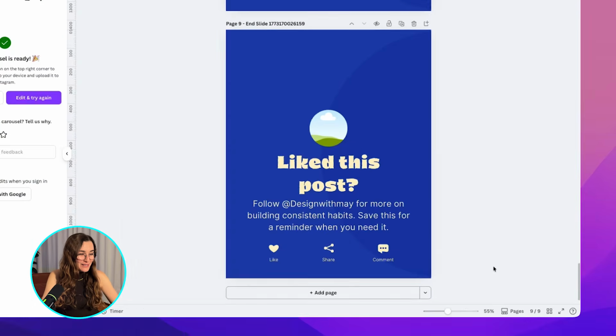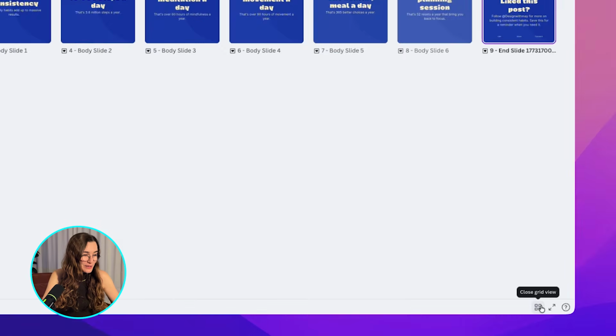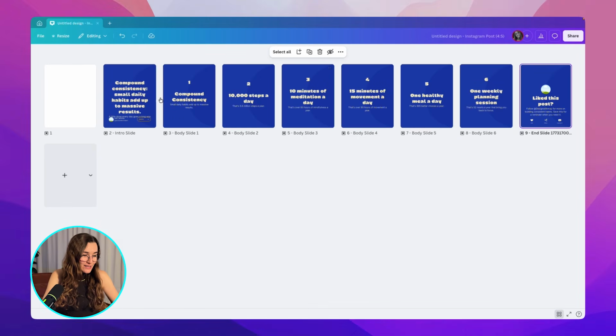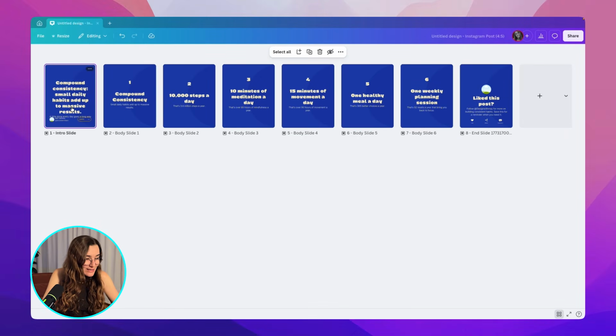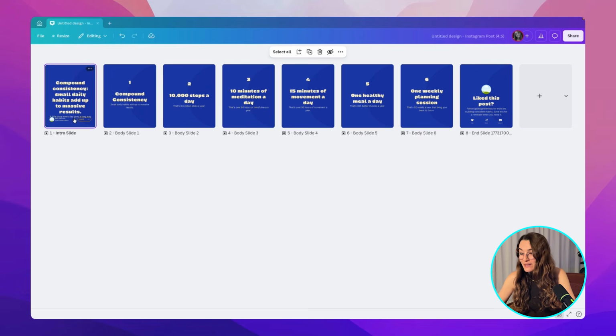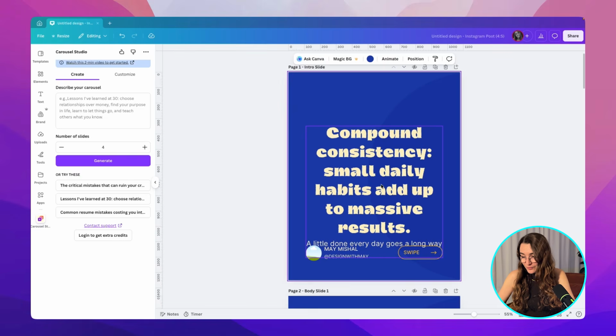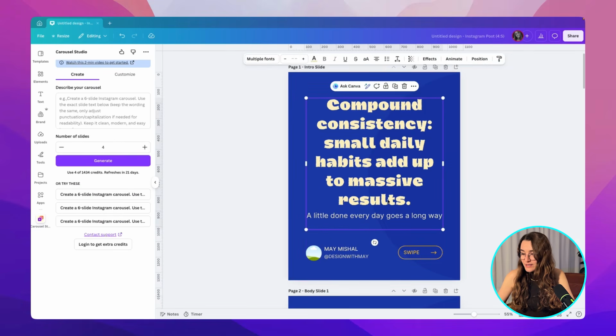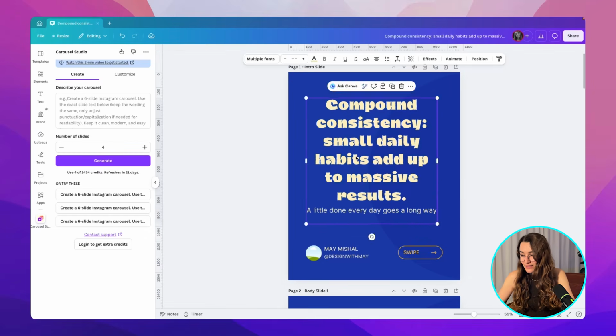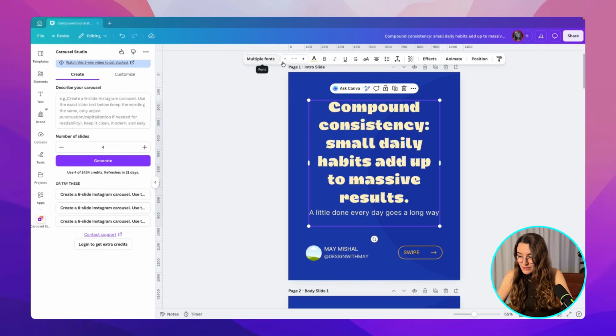All right, the carousel is ready. Let me click on grid view so we can see all the slides. I will quickly delete slide number 1 because I don't need it. So as you can see, it created 8 pages total and everything is fully editable. I can move the text, resize it, change fonts. I can also change colors, obviously. Anything just like a regular Canva element.